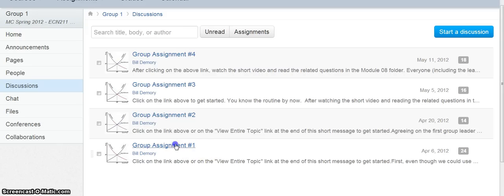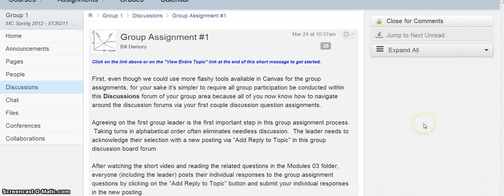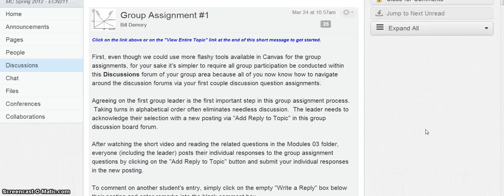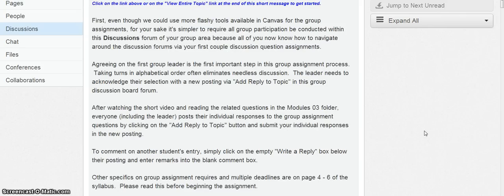So just click on group assignment number 1, and you'll see a message from me stating how to get started and how to post a new entry with your responses to the questions, and how to then comment on someone else's posting with a reply or input that might be beneficial as you're collaborating towards the final answers for this assignment.